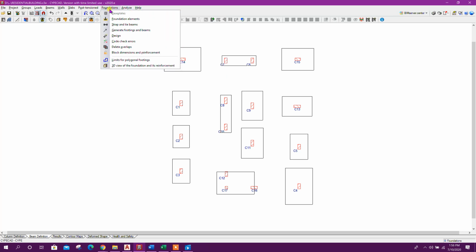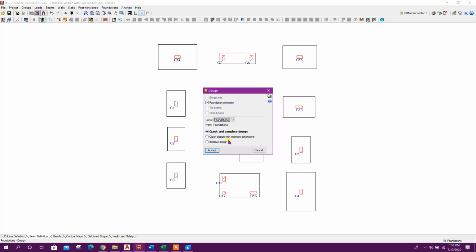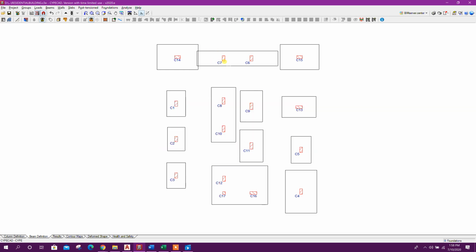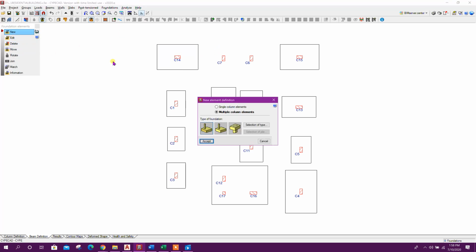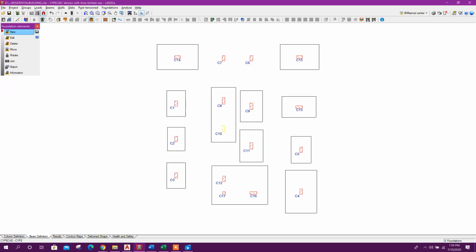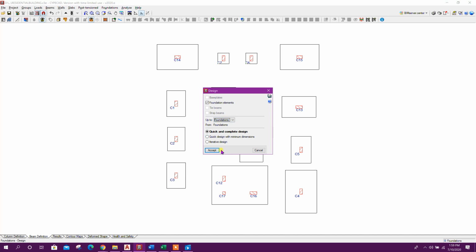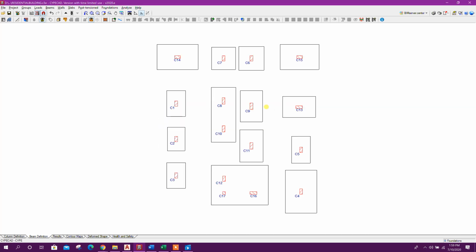Now we can go for foundation design, quick design with minimum dimension. This foundation is overlapping. Here we can do another thing. We can delete this one, then new single type. For this two column we can go for a square footing for different example. Okay, now design. Okay, now our foundation design done.